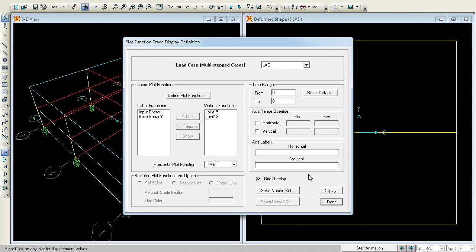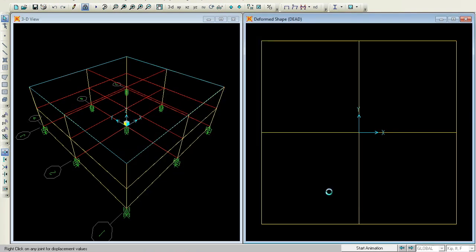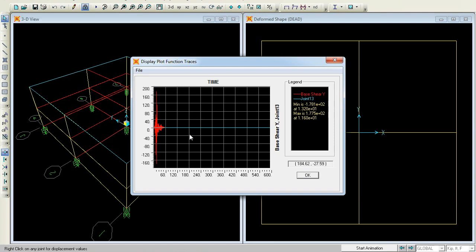What I'll try to do is deselect both the vertical functions here, remove. I will try to go to base shear Y and add it, and again select joint 13, I can add it, and now I can go for display option over here. So there is not much displacement. For the displacement plot function, not much displacement is observed for both the nodes.